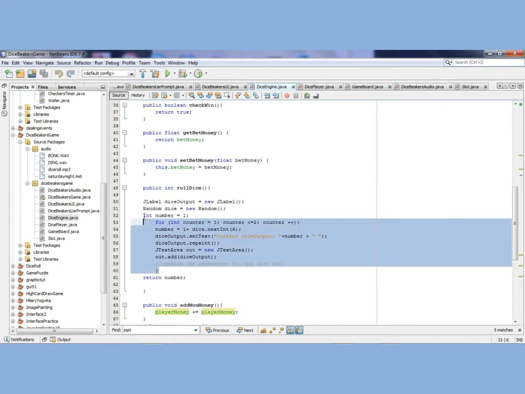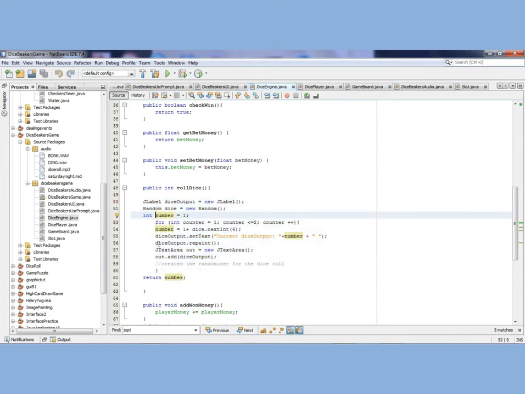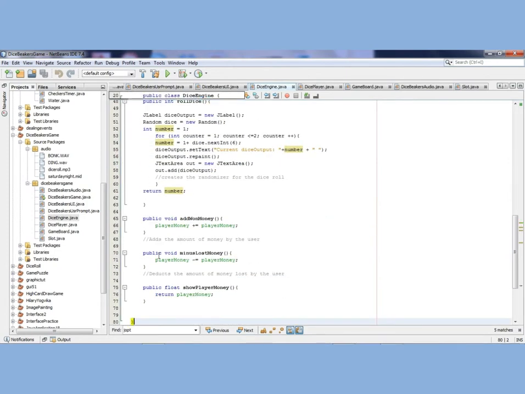We also did a randomizer to output the dice, to simulate a dice-like scenario in the game. It was simple, so to say. We had functions which also calculated the amount of money earned in the game, and of course the amount of money lost in the game.